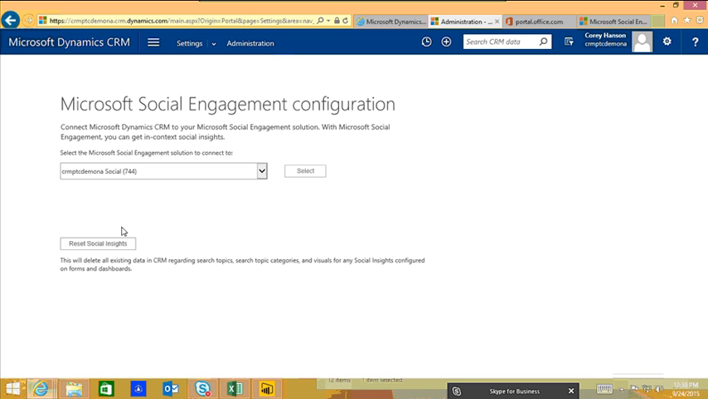And then if you ever need to reset the social insights for what you've done in CRM, like get rid of the dashboards or the filtering on the dashboards, you could reset the social insights. That doesn't affect the actual social insights application itself. It just resets what's in CRM as far as the search topics and stuff like that. But basically all you have to do is select your instance there and it's connected.